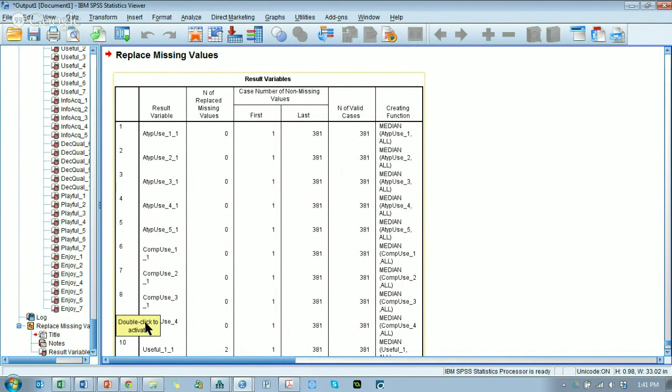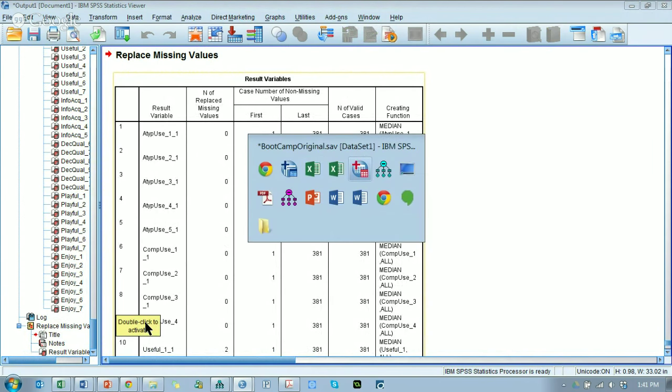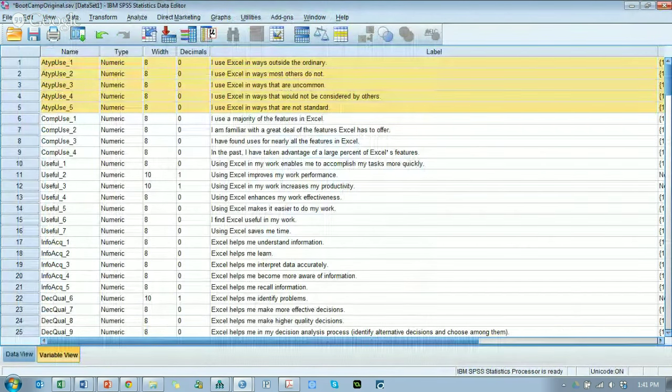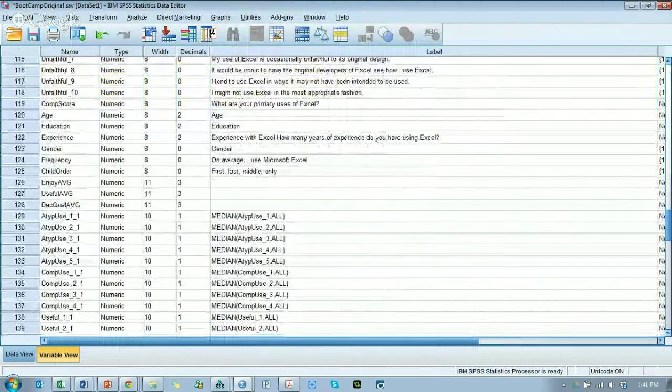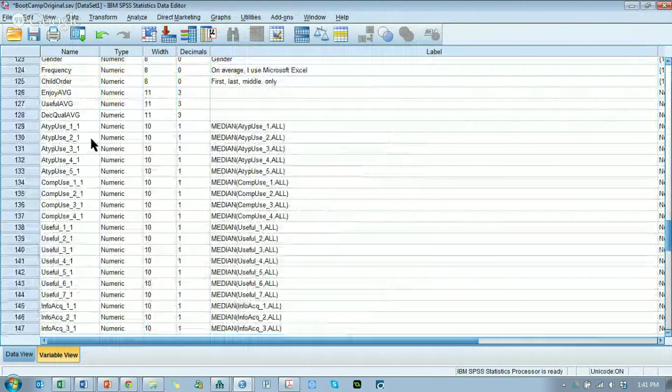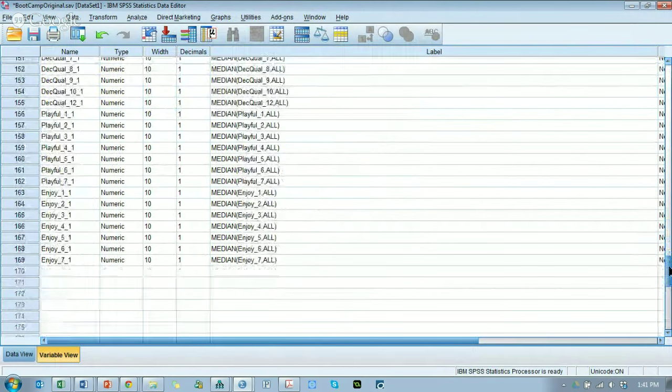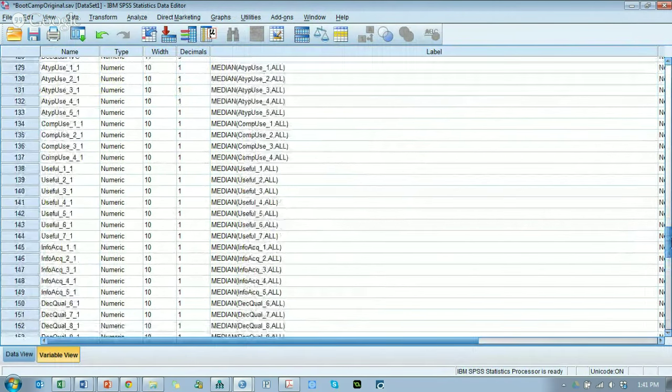And what this did is it created a new set of variables. You go scroll down to the bottom here. Here they are. Atypical use 1_1, 2_1. It's kind of annoying, but that's what it did. You can rename them to the same thing they used to be, but then you have to go through all these check boxes and warning boxes. But there they are. We still know what they are. So those are our new ones with no missing. I'm going to save this. And now it's in Dropbox. You can download it if you need it.